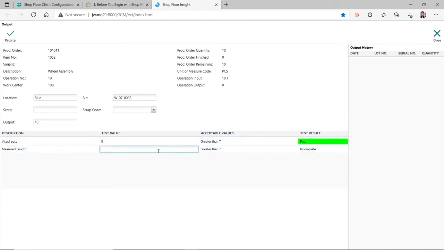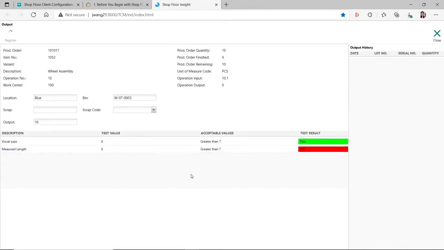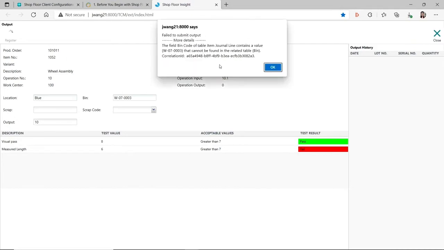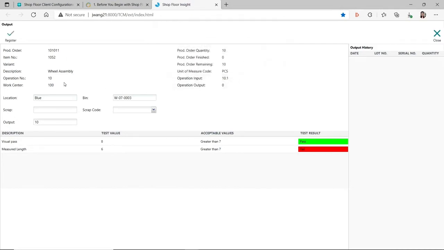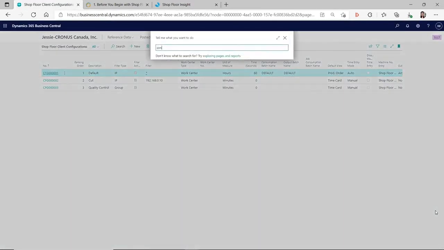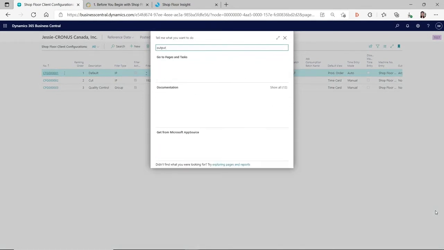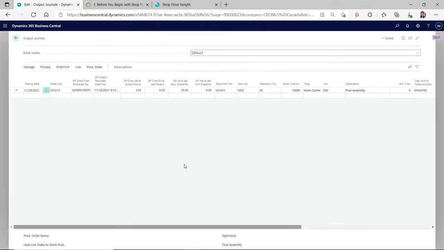Then this one, I will purposely make it fail. I'm going to enter 6. Then you see it failed. Okay, so let's register this. And then let's see what happened in Business Central after it's registered. We should have something in our output journal, and this output journal should be for this production order 101011. It gives me an error message. It seems like there's some communication issue here, but let's take a look in the output journal to see if it's there.